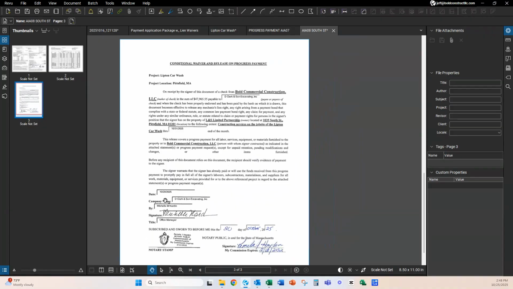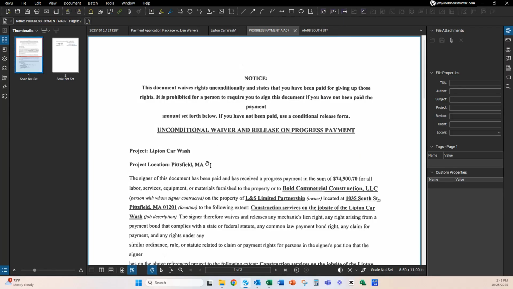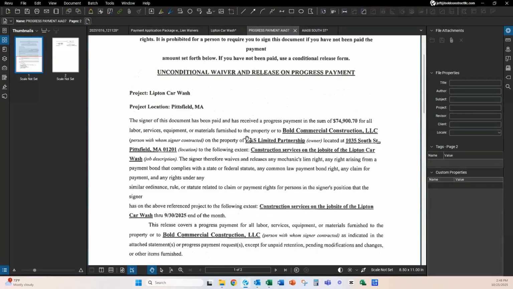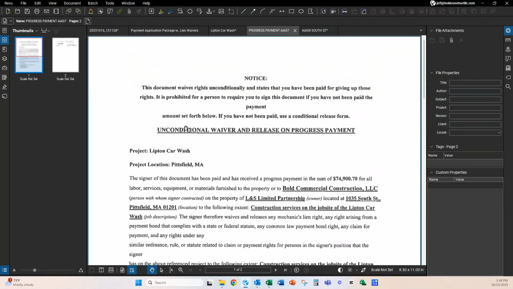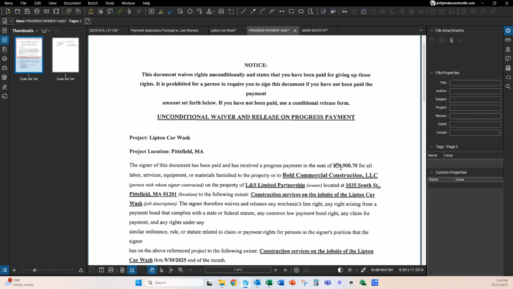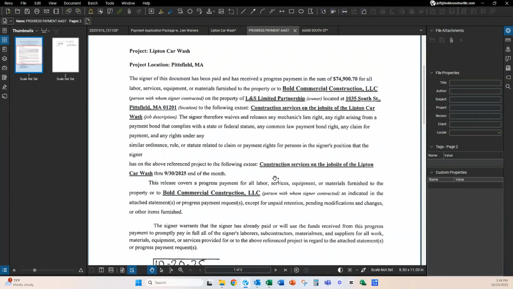It is dated till the end of the month. It has the current date on it. It is signed and it is notarized. This is exactly what we're looking for. And also in the other attachment was the unconditional for progress payment. So this is what they were paid last month. And they have been paid it. So they have waived their lien rights because they've been paid and they've submitted the form. So there's no waiting for payment on this one. I can process it as soon as we get paid. We'll send out the ACH and they'll have it in 48 hours.